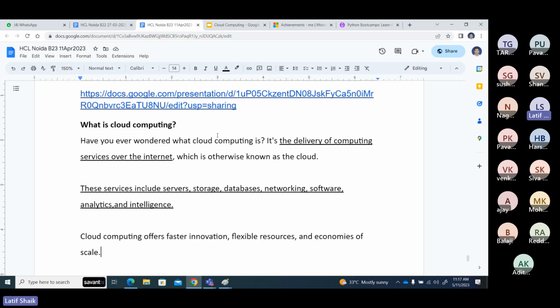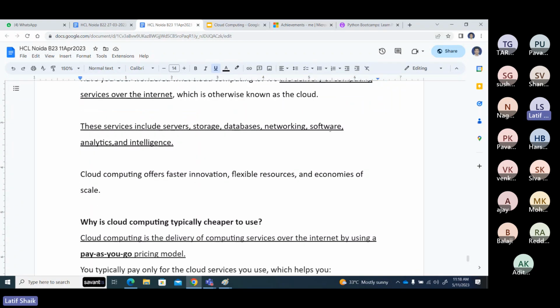Okay. So guys, these 2 points are for what is cloud computing. Delivery of cloud computing services. Delivering of computing services over internet. Okay. So what are the computing services? Servers, storage, databases, networking, software, means applications. Okay, that kind of stuff. At least you tell these 4, 5 points also.